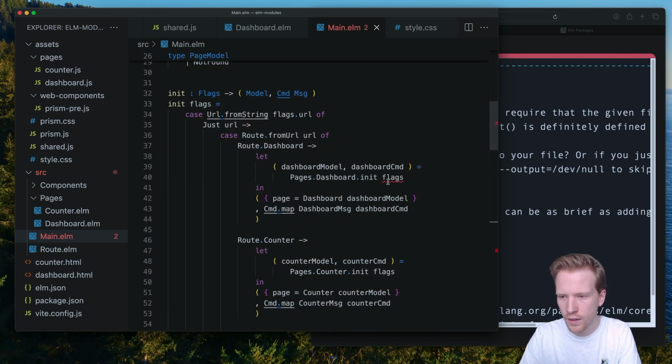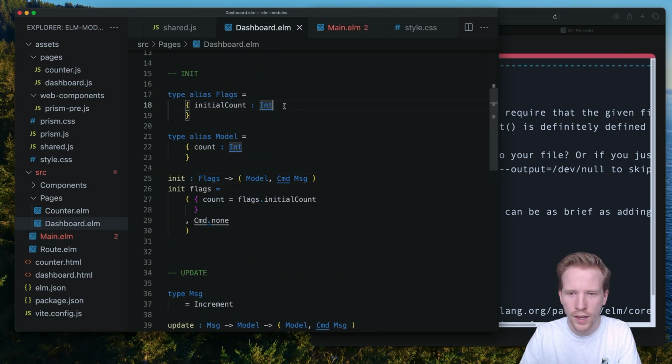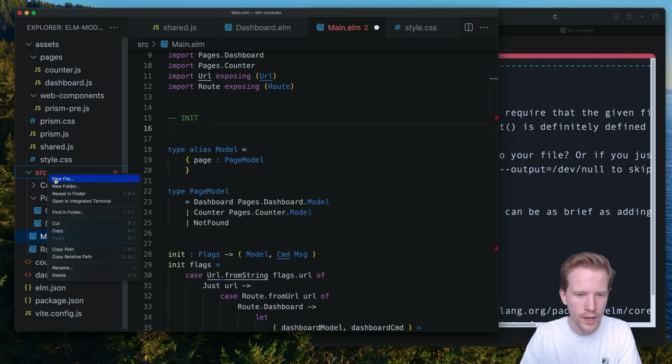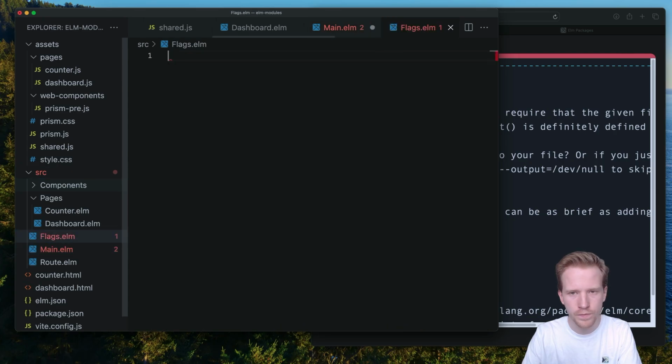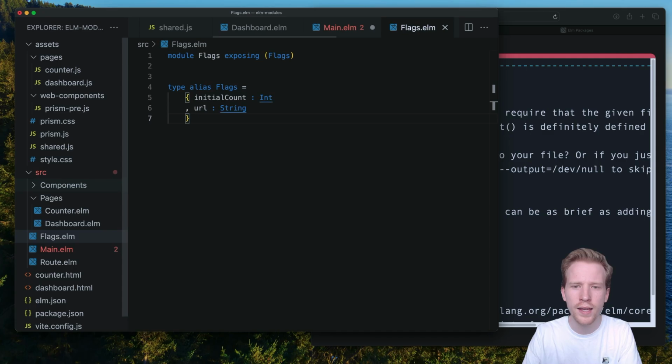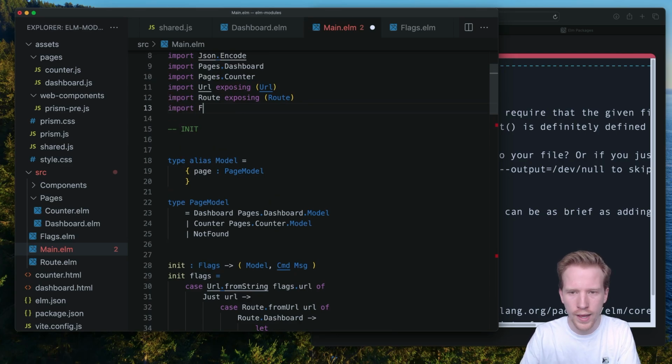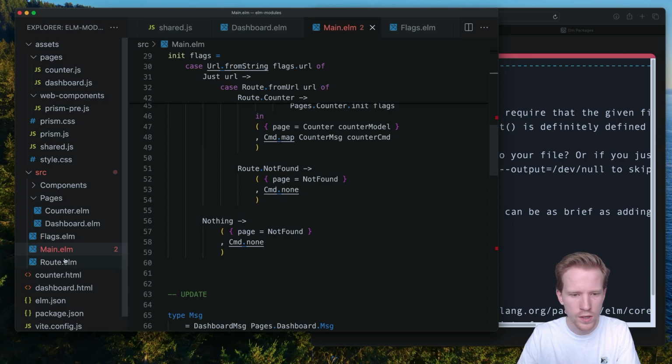So that's that. We're going to pass in those flags. It looks like the init function is expecting a different shape. So this is actually a good opportunity for us to move flags into its own module. So I'm also going to do that. Flags.elm, module Flags, exposing Flags. And we're just going to define the flags in one place. And we're going to have all of these pages import Flags and expose Flags so that they don't get out of sync. We define our application flags once, and then we're all set.